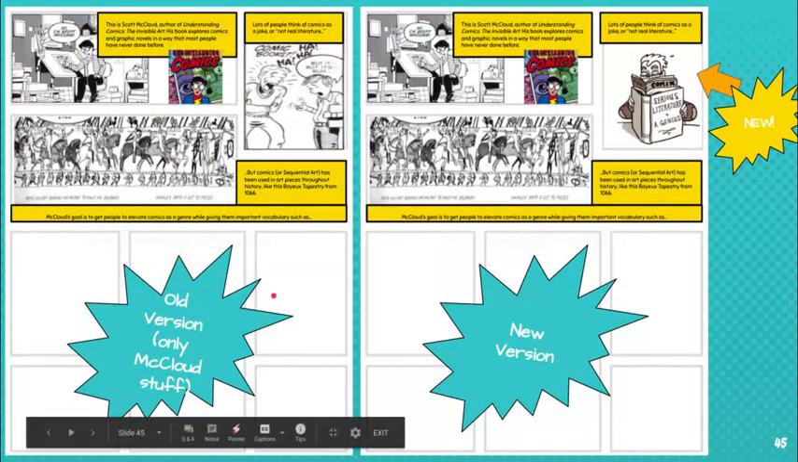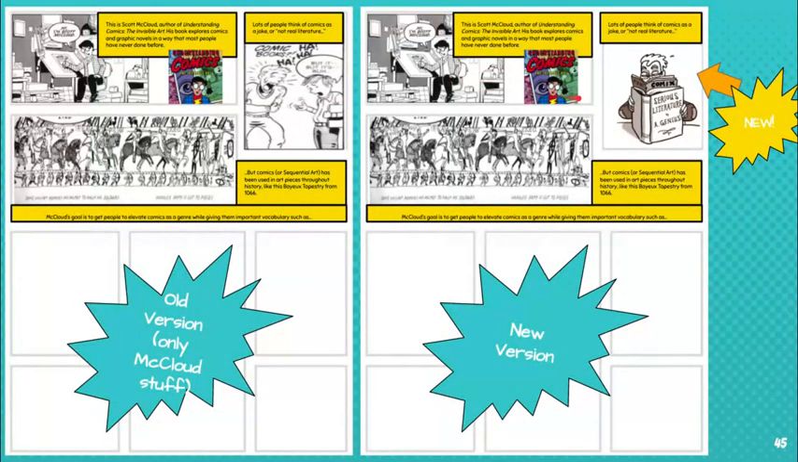And just a very quick visual. This was my old version, where I took every single thing from McCloud's text. But this is what it would look like if I added in an image that I found on the internet that also communicates the same idea that McCloud was talking about. Again, my samples are coming from the first 2 chapters of the book, but all of your work should be coming from chapters 3 to 9.